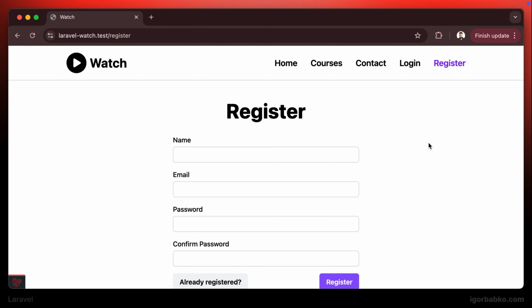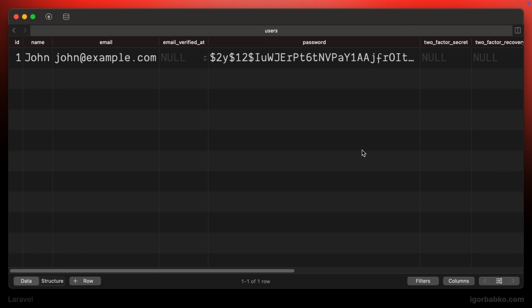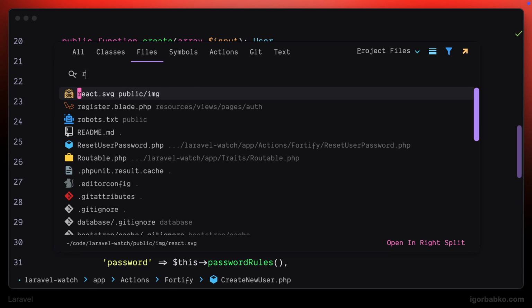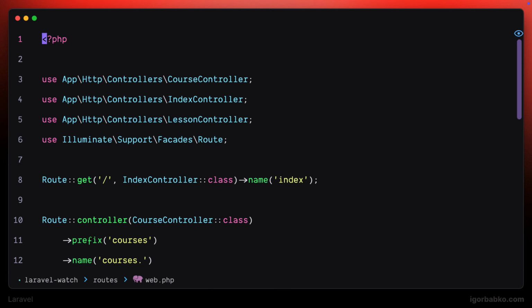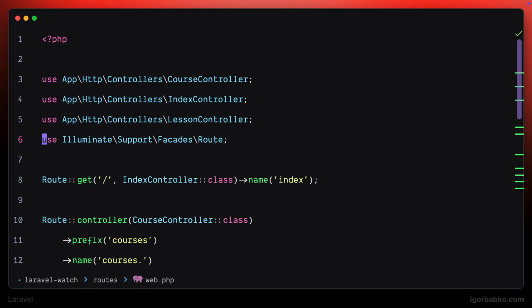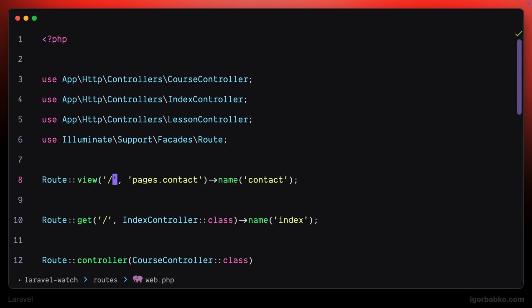At the moment registration works fine, but we're going to improve it. So first of all, I prefer after successful registration to redirect the user to a particular page, let's say the profile page. But before that, let's just remove the previously registered user from the users table, switch over to the editor, open up the file with routes, and right here let's create a new route that is going to lead to the profile page. Let's specify a proper template for it, which doesn't exist yet, but soon we're going to create it. And also for this route I'm going to apply a so-called middleware with the name auth.